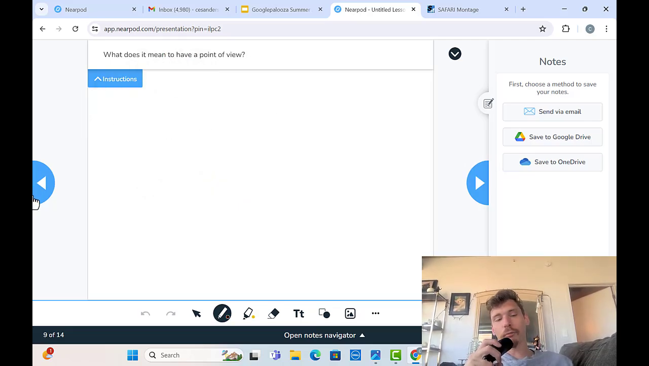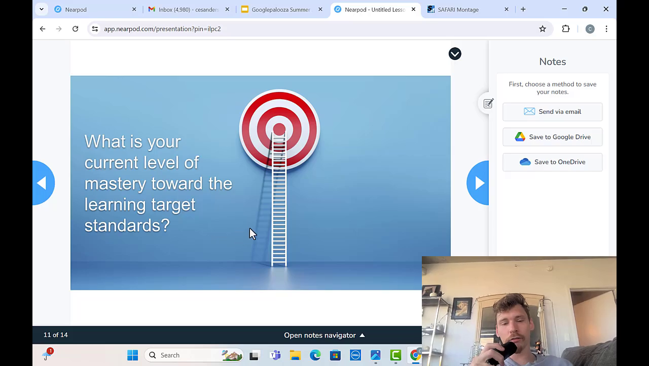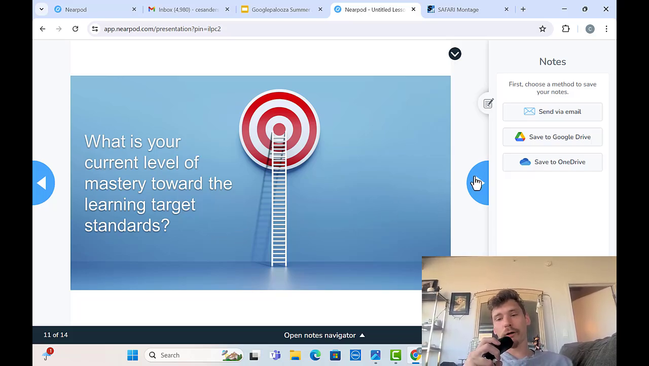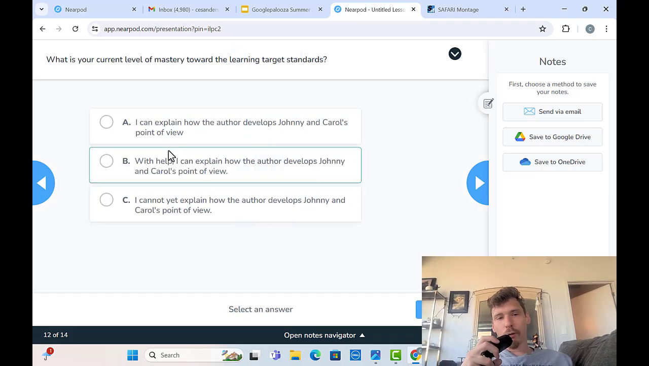What does it mean to have a point of view? That was one of the other questions. All right, and here we have a slide that says, what is your current level of mastery towards the learning target standards? One of the coolest things about Nearpod is that it makes self-assessment super easy. So we have a poll right here.